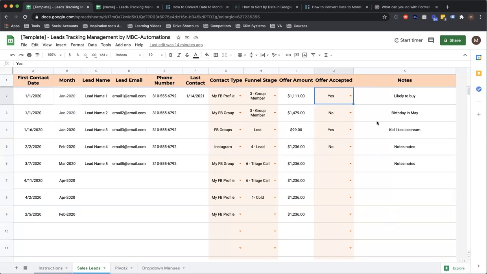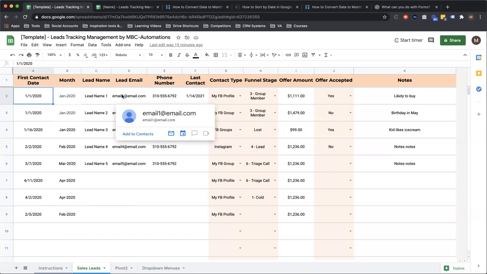Again, you can add as many sections as you want, as many rows as you want. It really depends again on what you want to track. So if a new first contact date comes in, you can then write down the name and email.